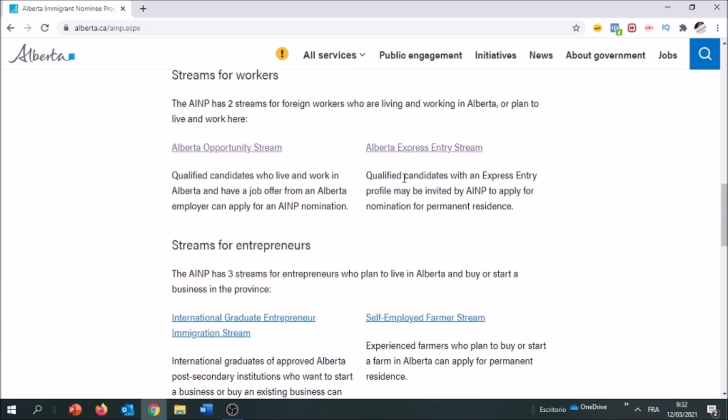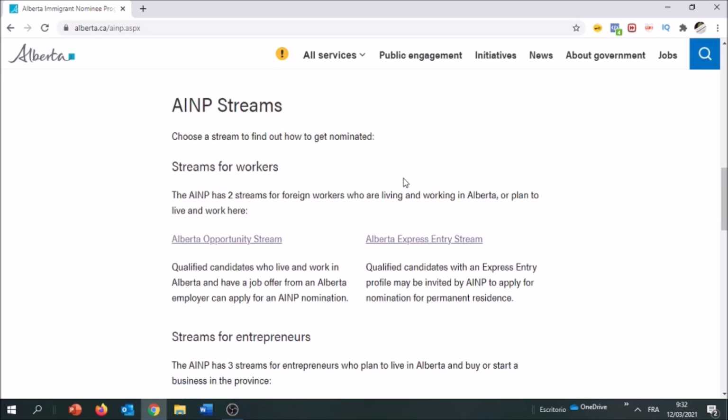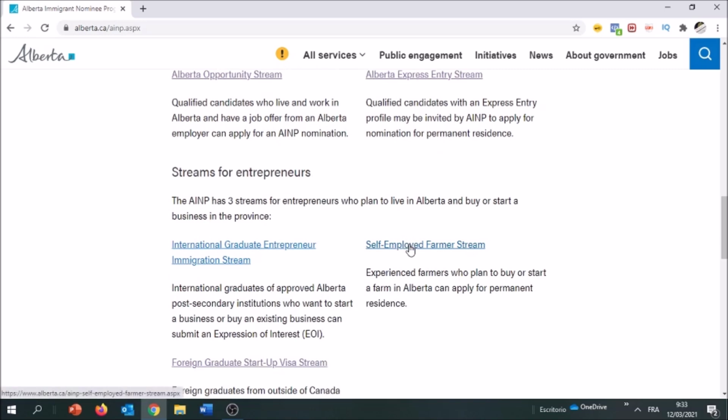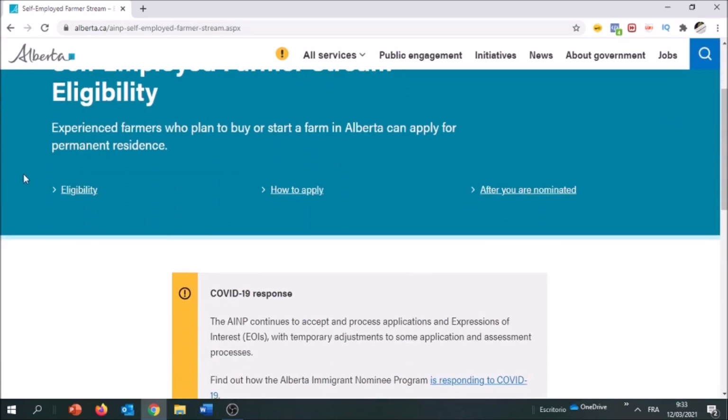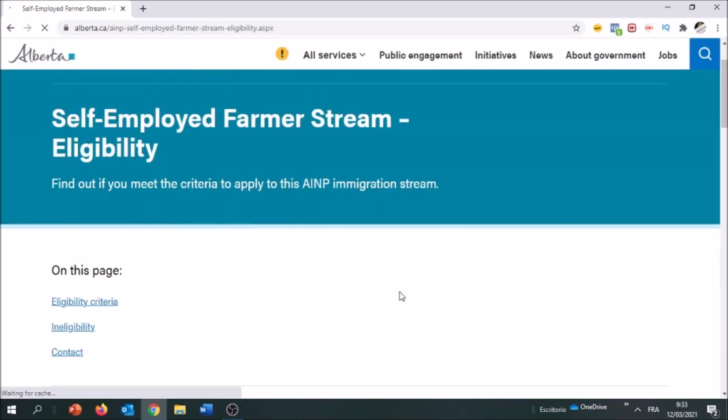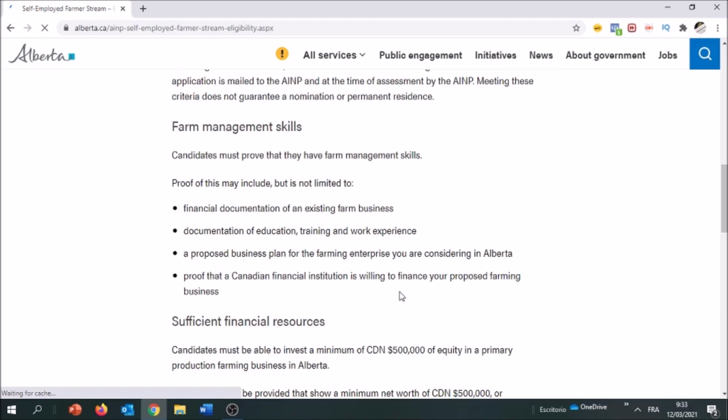What you want to do if you're considering a PNP to Alberta is look at the specific streams that may apply to your situation and then scan all the admissibility criteria to see if you can apply. This is the first and most important step. If you don't meet the admissibility criteria, there is no point in applying because your application will get rejected. So let's take the example of the self-employed farmer stream. And here you have it, eligibility. So to be eligible under the self-employed farmer stream, you scroll down and you have the criteria here.